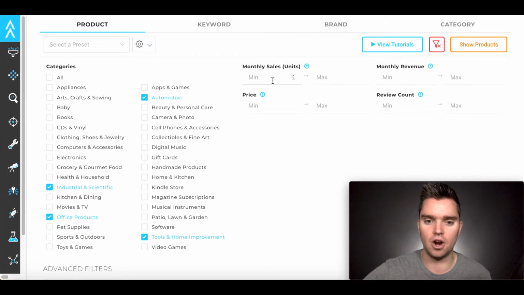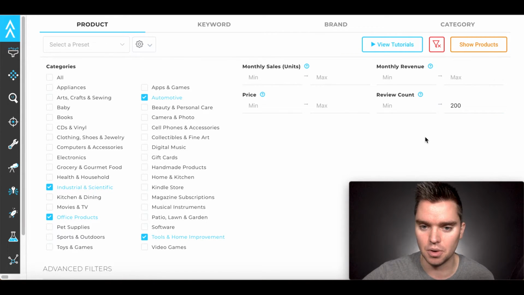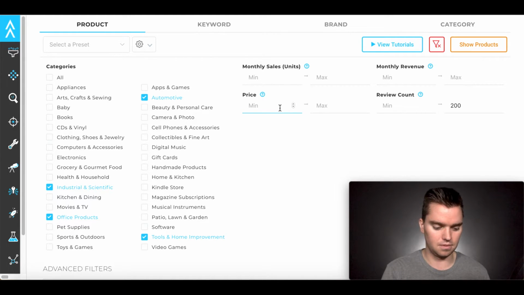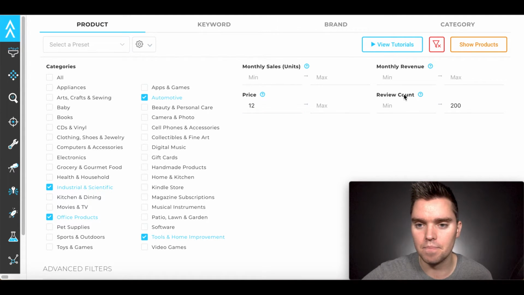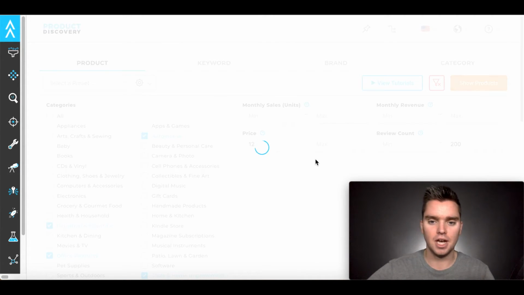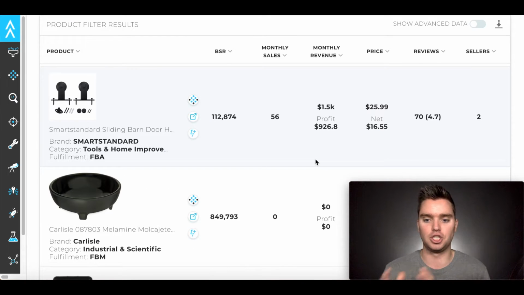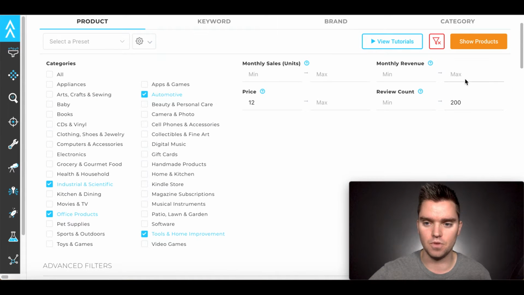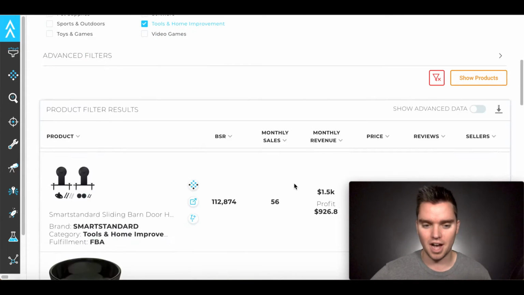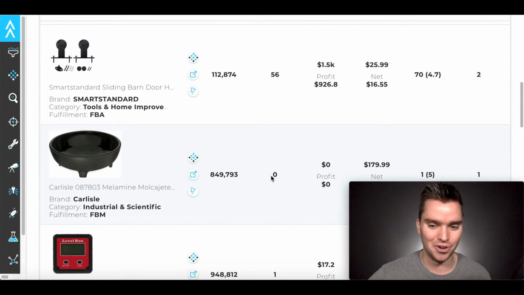Okay, then you can go over here with monthly sales, monthly revenue, review count. So with review count, maybe I'll put in, for this example, 200, minimum price, let's do like 12. Monthly revenue, and then let's just go ahead and show products. You can enter in whatever you like. The key is there's no magic number to input for criteria. Just get some general criteria and just refine, decrease, increase numbers, include certain input and exclude certain data. Sorry, it's really early. So, all right.